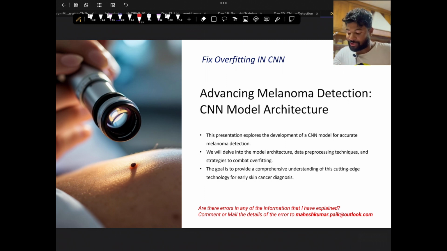Today I'm going to show you code on how to detect skin cancer with the help of CNN. I've already done one level of code yesterday, and I'll put the link here. You can find it in the description also. We have done the code, but there were a few issues which I'm going to highlight and discuss today.